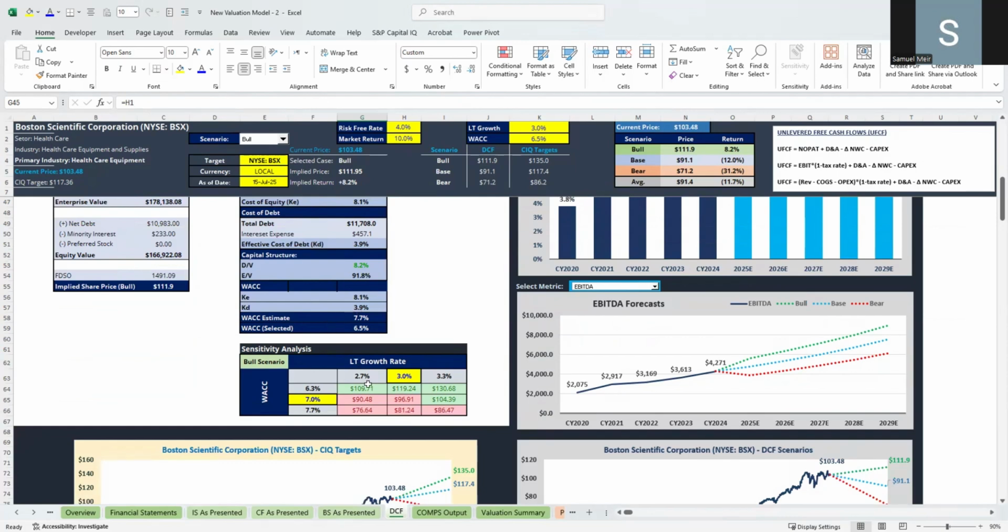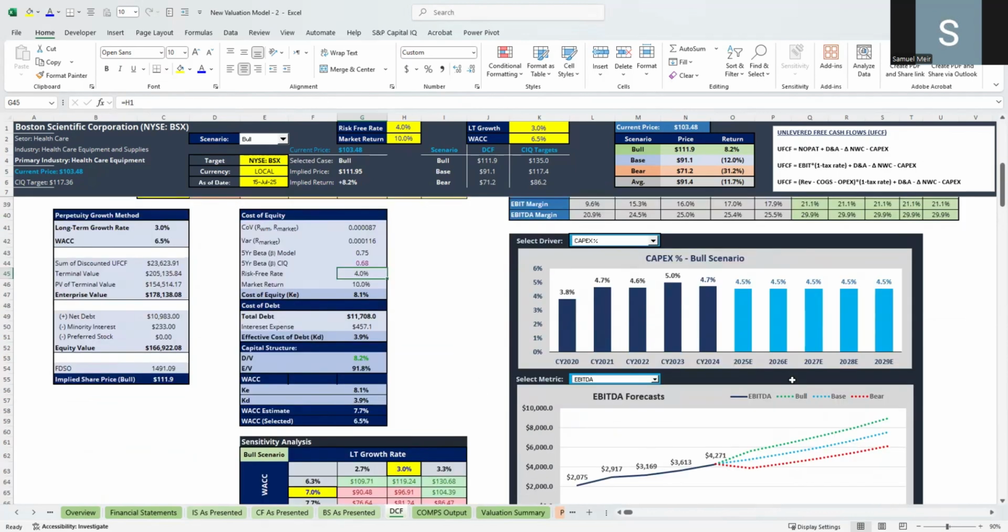Below, we have a sensitivity table where you can manually enter discount rates. And next, we have a few visuals. These charts show you how your driver assumptions look over time for the selected scenario in the control panel. So right now it's set to bull. We could change that back to the base case. And since we're still using the historical averages as placeholders, obviously everything is flat for now.